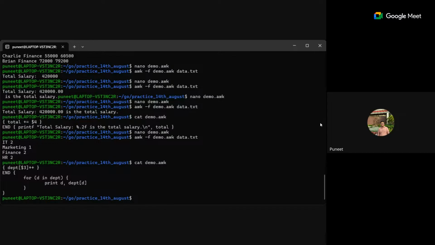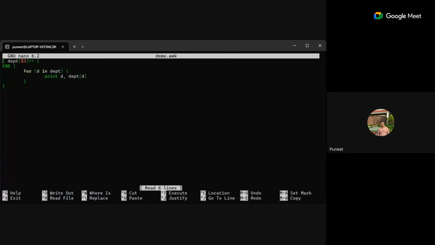Okay, we can do that. I'll just rewrite this again. This is kind of a shorthand thing. I'll keep the end part the same, but this part we can make easier. So now this looks like a proper thing.